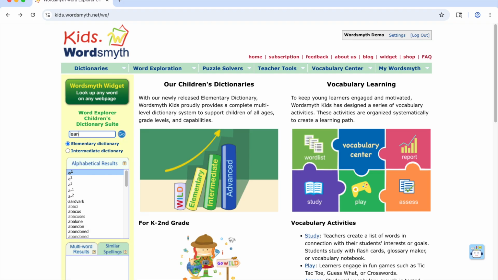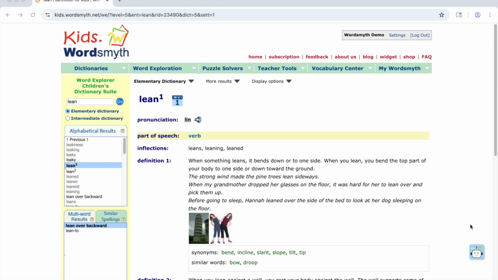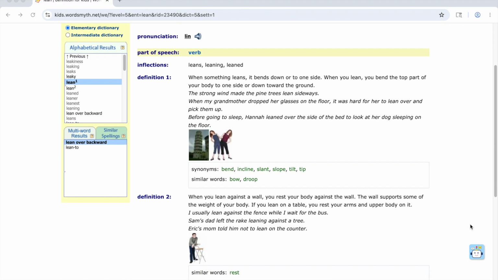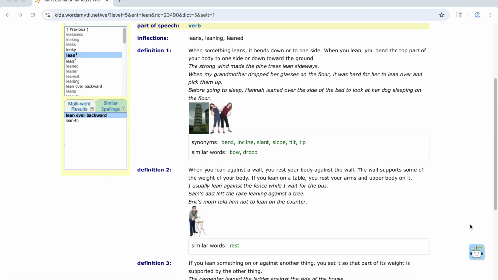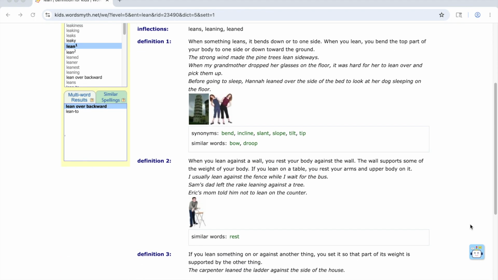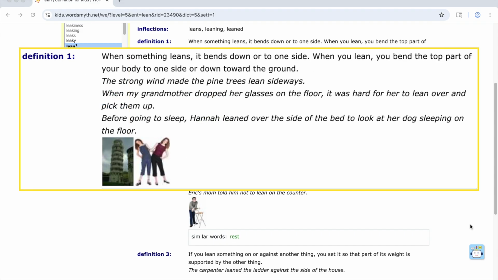I'm going to look up a simple word, lean. It seems like a word students already know, but watch what the Elementary Dictionary does with it. Definition 1 reads, "When something leans, it bends down or to one side. When you lean, you bend the top part of your body to one side or down toward the ground." That's not a fragment, it's an explanation.